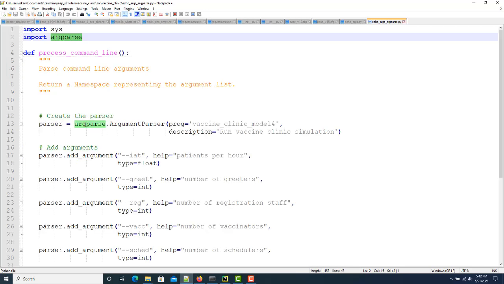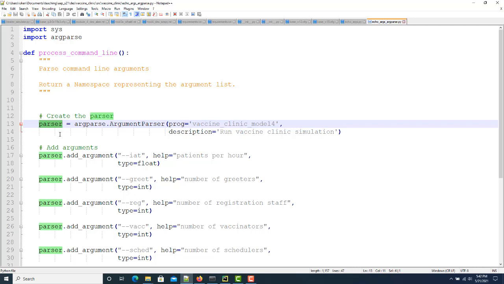So the first thing we do is we create an argparse object or a parser object, and we're doing that with this ArgumentParser constructor or function. And I'm just going to call it parser. That's fine. And I can give it some arguments. One thing I can do is I can give it the name of the program, and we're going to use this eventually, this idea for our vaccine clinic model 4. So I'm going to put that there.